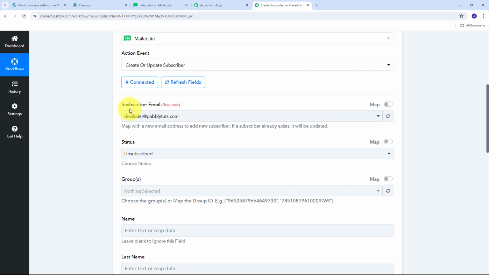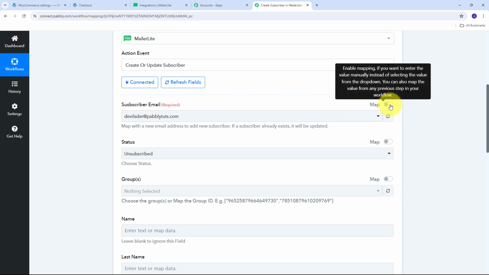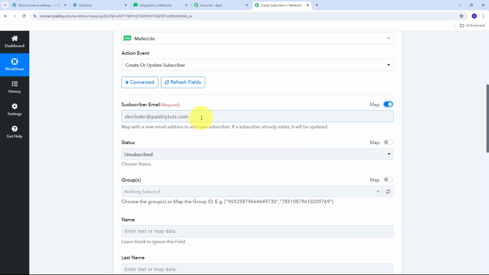And here in this tab, what I'm going to do is I'm going to map the subscriber email from my responsive WooCommerce order. And in my responsive WooCommerce order, I'm going to get all the detail of my customer. So from that detail, I'm going to map the email address of my customer here as a subscriber. So for mapping, I need to first toggle on this map button here. And here I need to use mapping. So what mapping is a technique through which I can retrieve the data from the previous steps, and the data that is changing will get replaced with the new data in the real time.